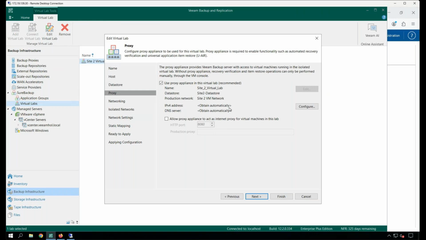Taking a look at the proxy, this is just configuration of the appliance itself, the proxy appliance, Linux appliance. What's the name? What data store are we sitting on? What production network are we putting this particular VM on? It's just important to know that you need to be able to reach this appliance on a production network. Veeam Backup and Replication will send commands and functions and needs to communicate with this particular box.